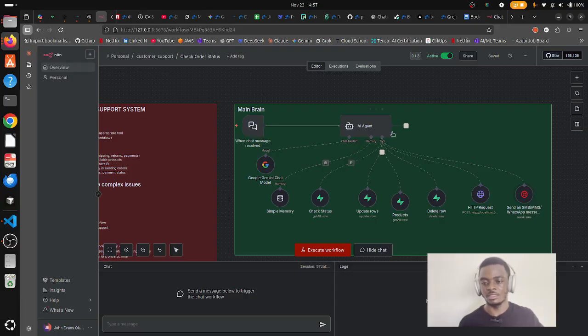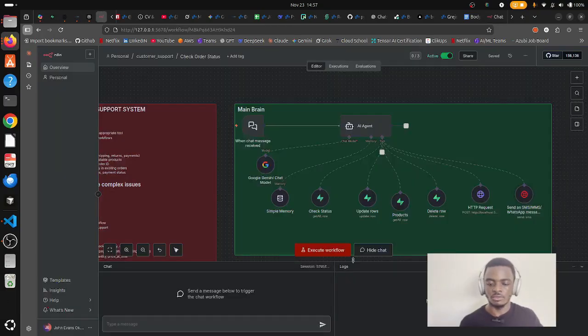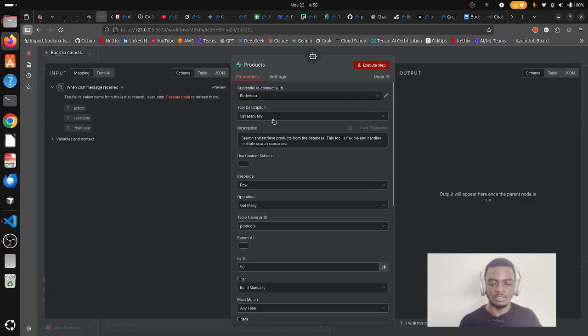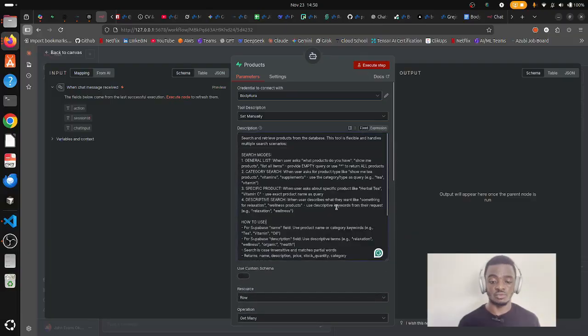So this is the agent, and we sent the prompt, recommend a herbal tea for me. How did it understand this to retrieve this information? Okay, so the agent uses a tool called product. Okay, so this is the product, and we set the tool description to manual. I set it to automatic, but it wasn't working. It was misbehaving, so I had to give it straight info as to how it should act.